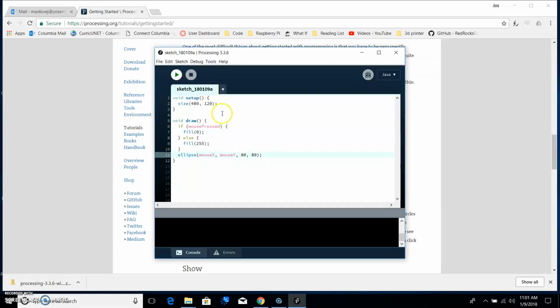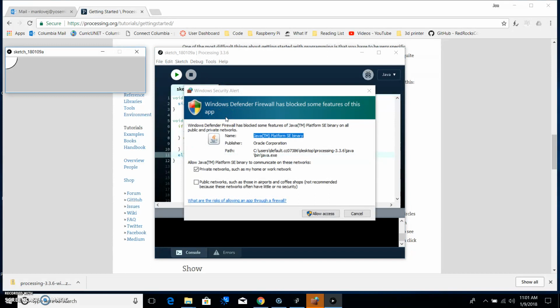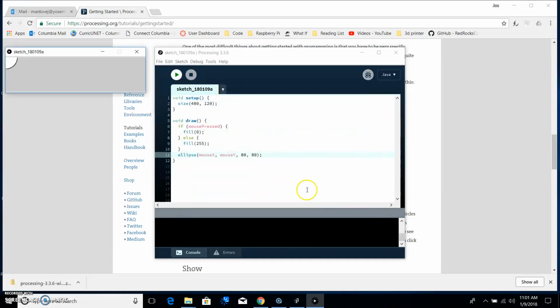So let me just hit run and see what this does. Oh god! Let's try allowing that. Oh, look. So, it's drawing an ellipse wherever the mouse is. You guys see that? And if I press the mouse, what's going to happen?